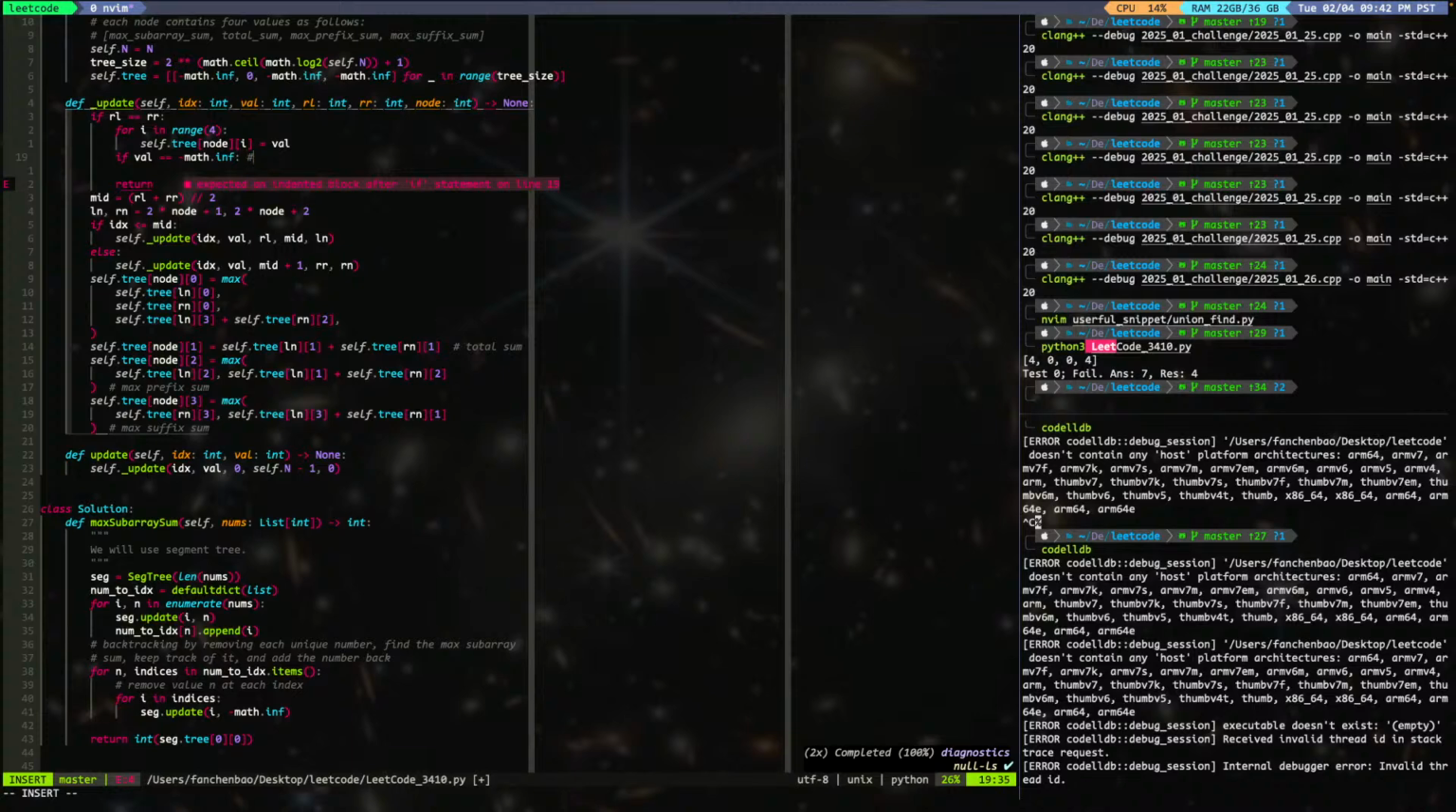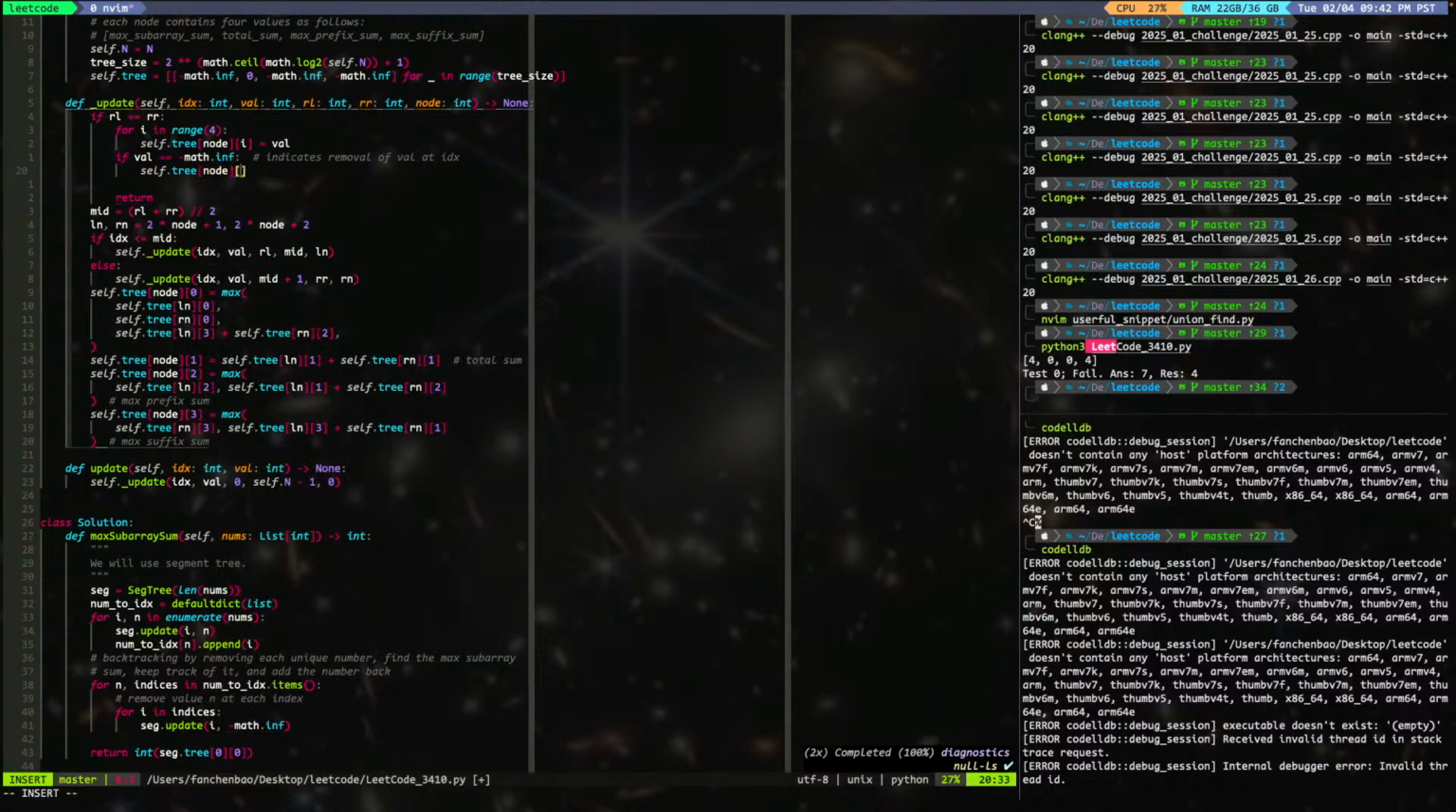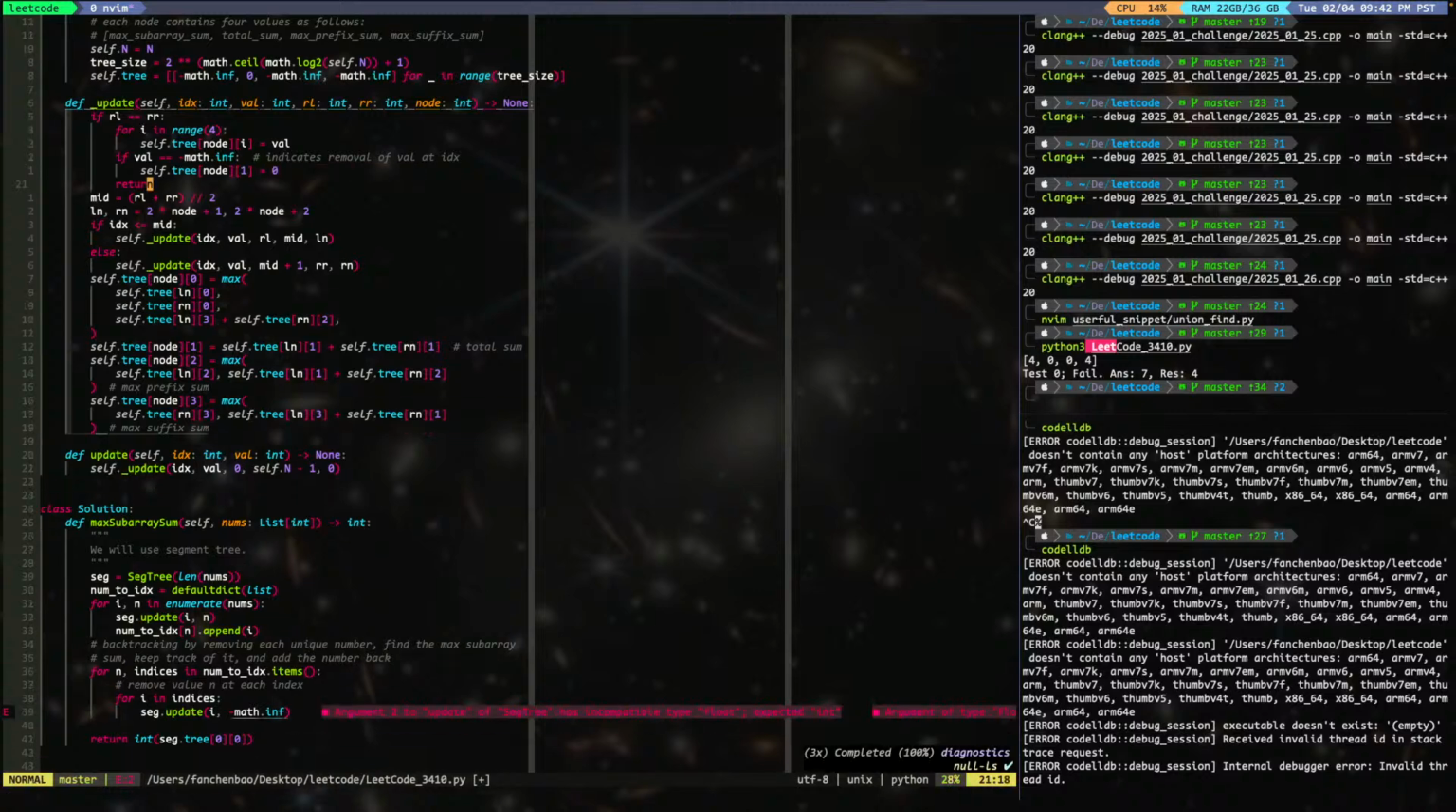So this indicates removal of val at index. So self.tree node, when that happens, then we'll set it equal to 0, right? Because you remove it. This position is just plus. You always plus.